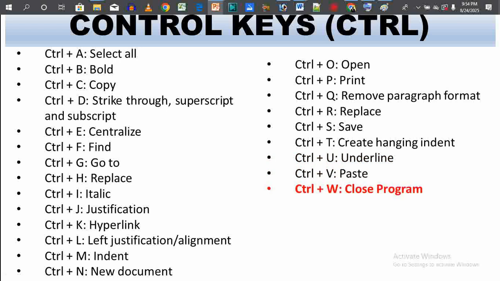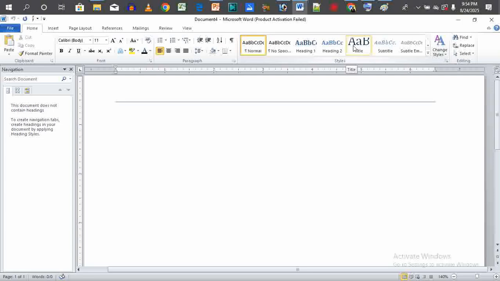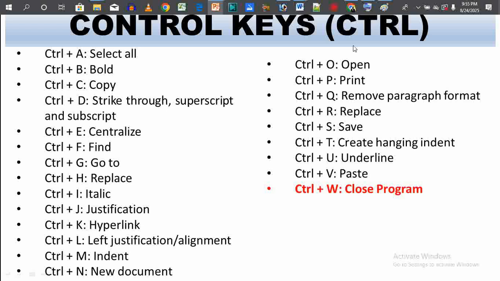Ctrl W is used to close a program, like Microsoft Word, like this one I'm working on this top computer. If I press Ctrl W, you can see it closes the program immediately. Ctrl W is used to close a program.